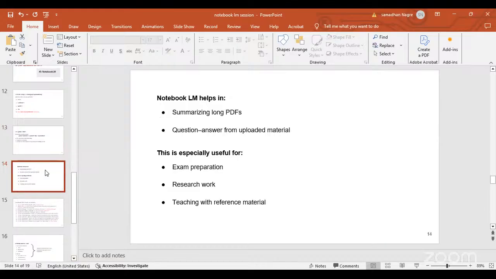Then Notebook LM helps in summarizing long PDFs, as I have told. Then question answering also, and it is especially useful for exam preparation for teachers and students, for research work, for doing your projects or your PhD work, and for teaching with reference material.